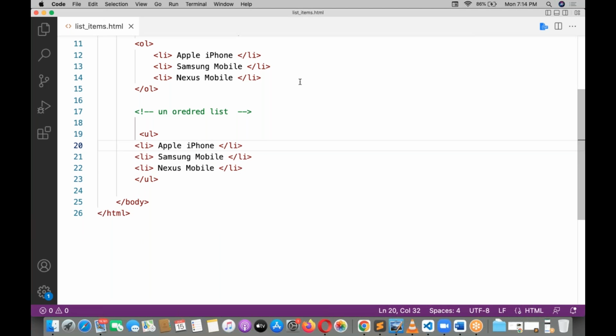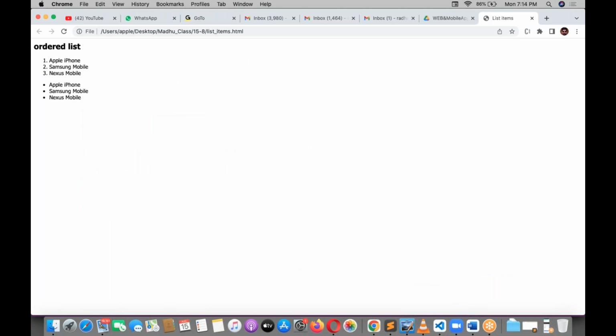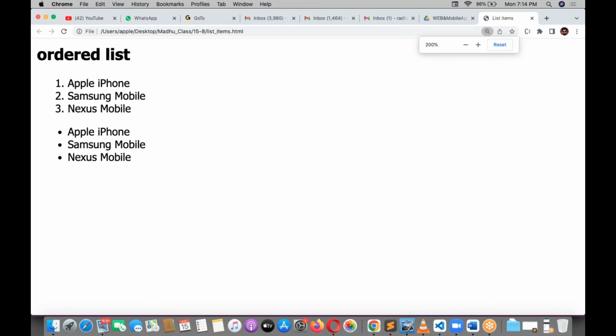Now finally I want to run the complete HTML in the browser. Right click on your editor, open in default browser. Now you can see the ordered list got created with numbers and the unordered list got created with dots. So that is the ordered list and the unordered list.